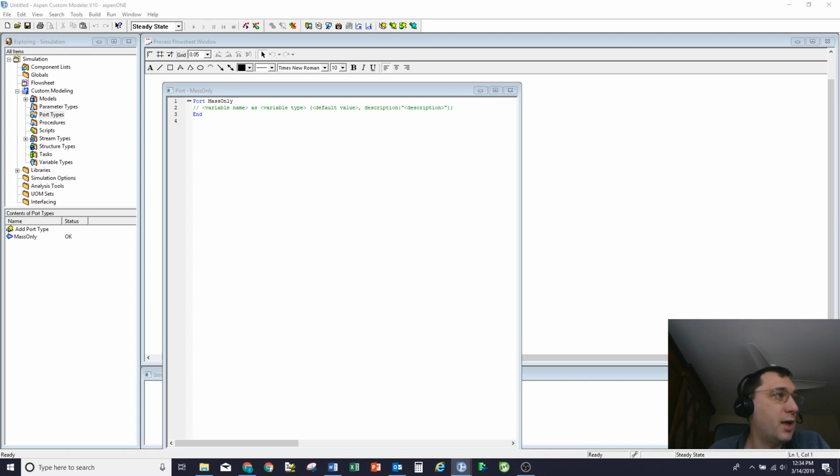I'm cheating and I've written the code somewhere else already, so I'm just going to copy it across to save you watching my terrible typing. For this mass only port, I'm going to define a variable f, which is going to be mass flow rate, and a component z, which is going to be an array defined by component list of mass fractions.